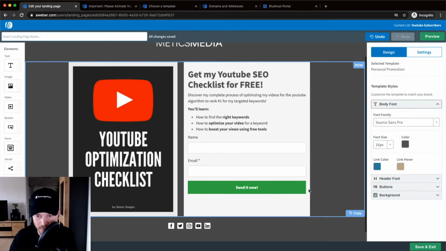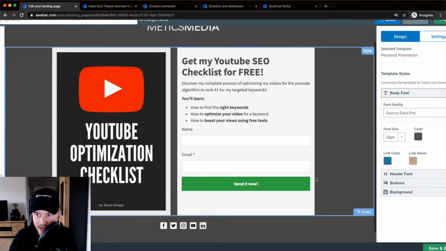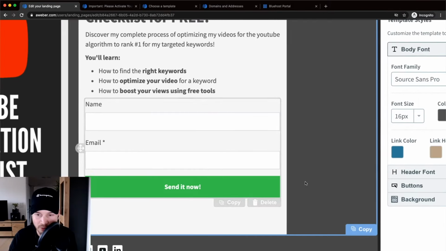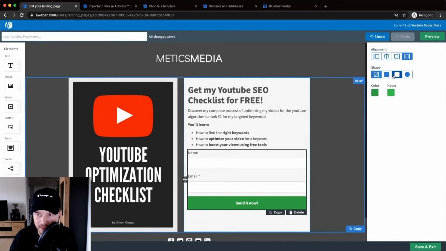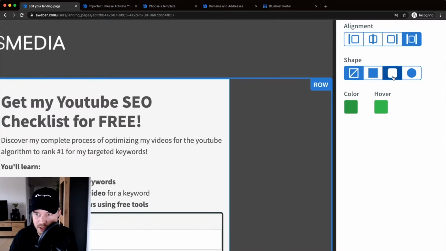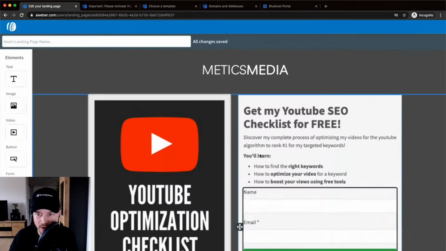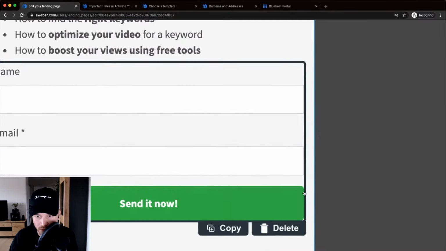Then I'm also going to change the shape. So now it's kind of with those sharp edges, and I want to make it a bit more round because I think it looks more modern. So you can also do that by clicking on the button, and then on the right side you have these options here. So I'm just going to click on this one, and that makes it a bit more round here.